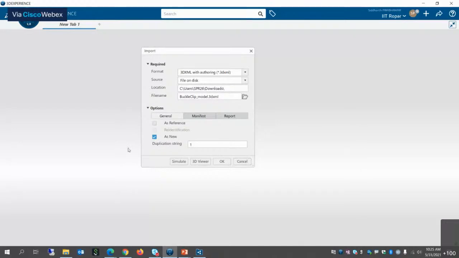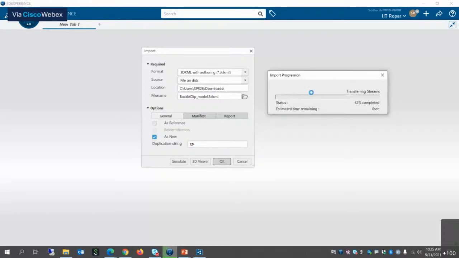Now, before you go ahead and import it, there's a duplicate string option. Since there'll be an issue if everybody has the same file, what I'll recommend is you use your name initials. So I'm using SP for mine. If your name is anything else, you can just use the first letter of your first name and the last letter. Basically, give a unique duplicate string so that there is no doubt about which model is yours and which is not. Once you've given a duplicate string, just press OK and your import progression will start.